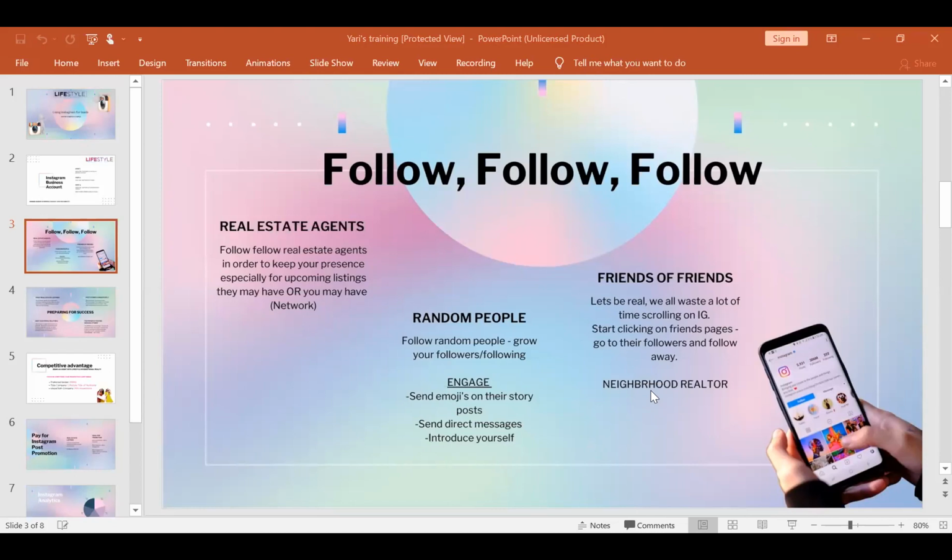And I just try to start engaging, as soon as they post a story, send an emoji or send, hey, that's awesome. I'll let you know if I have someone interested. So start connecting, right? That's really important. And the best thing about it is it's free, right? It's free. Instagram is free for us. So we have to take advantage of that, right?